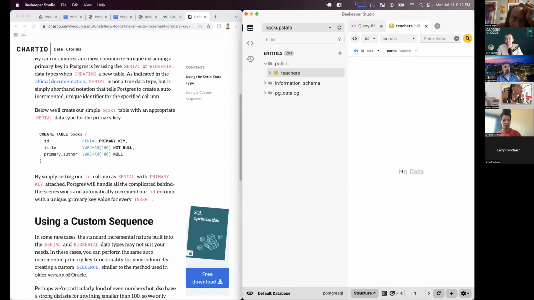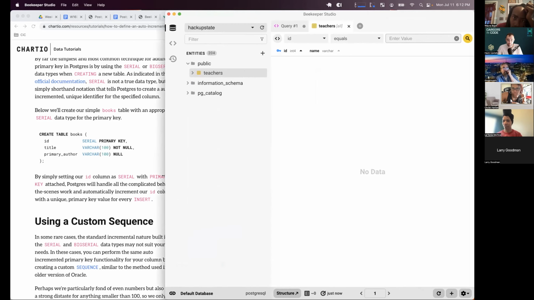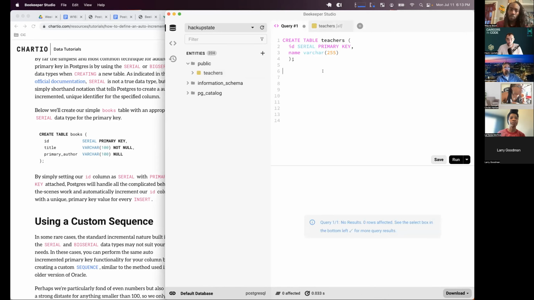Okay, that's kind of cool, but there's no data in it. Well, that's okay. We just created the table. Of course, there's no data in it. What kind of SQL command or query do we need to run to insert data into that? Insert. Insert what?